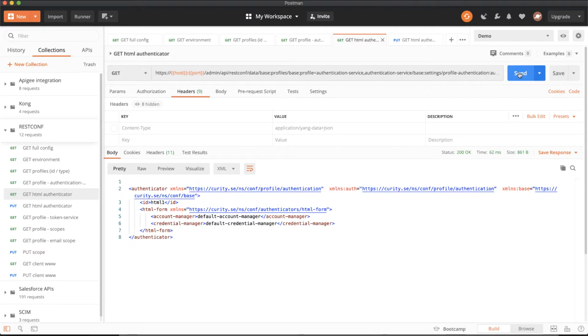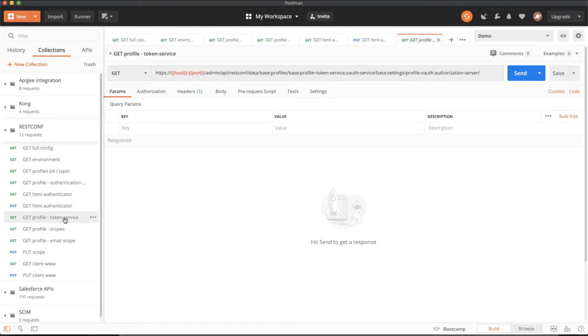Obviously, we can run the request here to see that they are also gone. So it's both possible to get information out of the RESTCONF API as well as update and inject new configurations. Moving on to the token service, same principle here as for the authentication service. It's just that the name is token service instead.